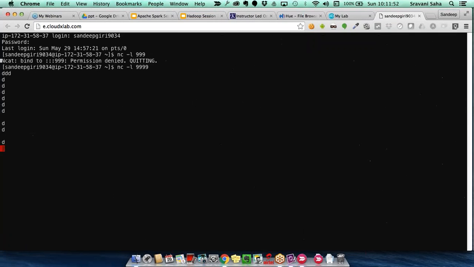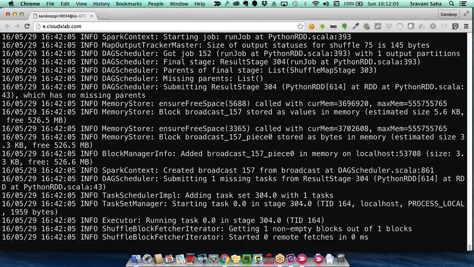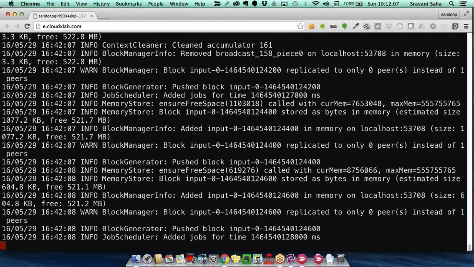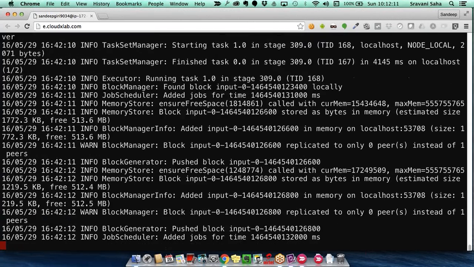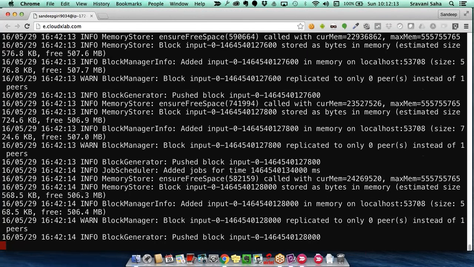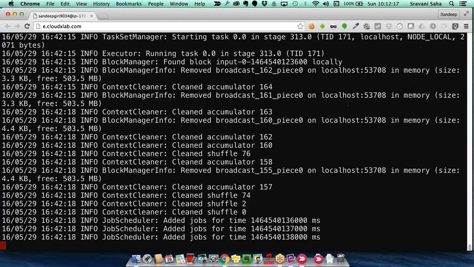Now let me try to produce some really huge data. I'm going to say yes again. You remember the yes command, which produces yes again and again. And you can see here, this is reading the data from there and doing all kinds of processing. Now it has started doing the process.